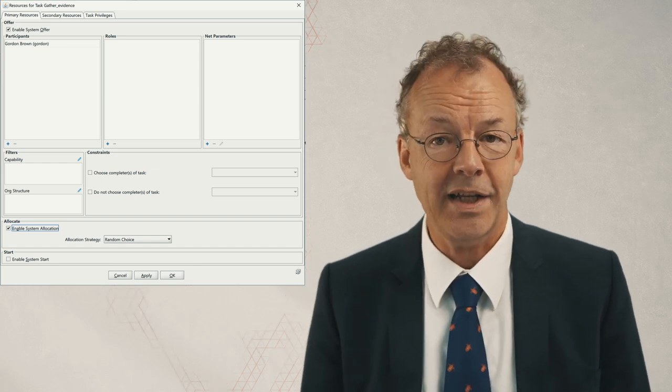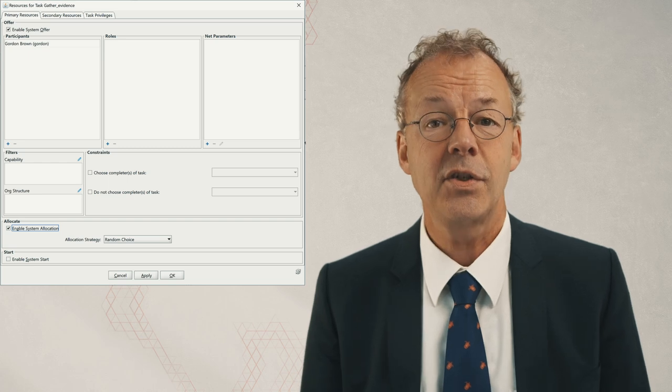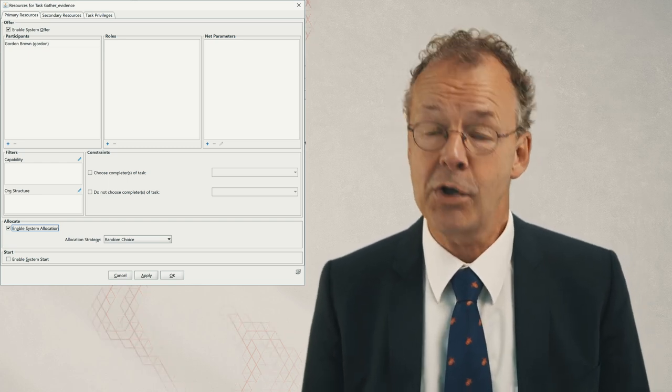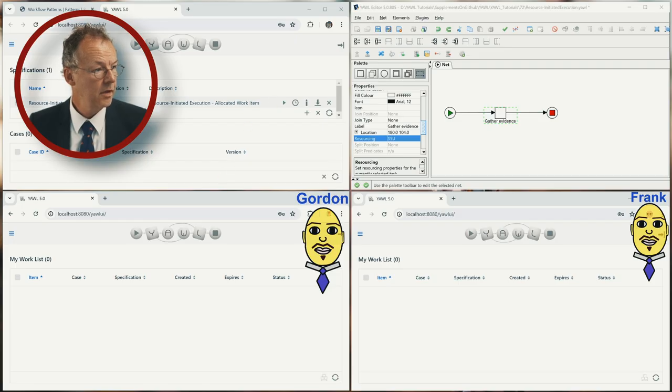Here we use direct allocation with allocation strategy random choice, as you can see here in the screenshot of the YAWL editor. So we have the YAWL administrator here. We have the specification loaded. The specification is in the editor on the right. And at the bottom we have Gordon on the left and Frank on the right.